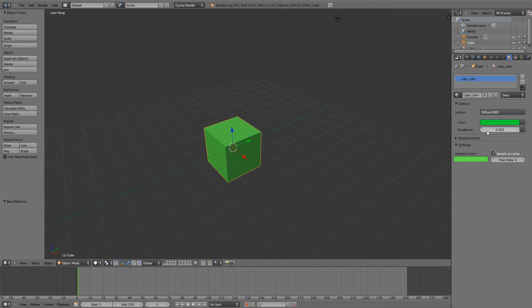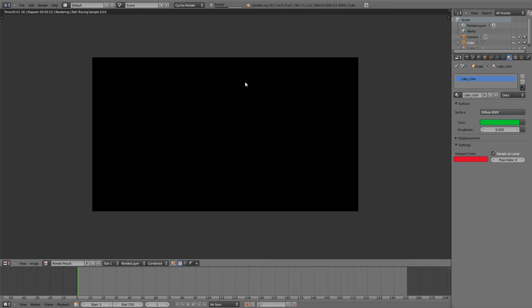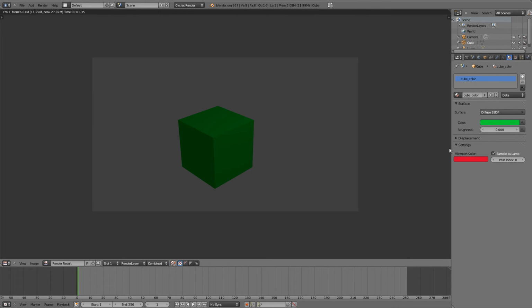Now, to get the same color as when it's going to be rendered, just hover your mouse over this color and hit Control C, and then with your mouse over here, Control V to copy and paste the color. Now, if you go back here and change the viewport color to something like red, keep in mind that if you hit F12, the color of the cube will still be green because the viewport color does not affect how the cube will look in the final image.